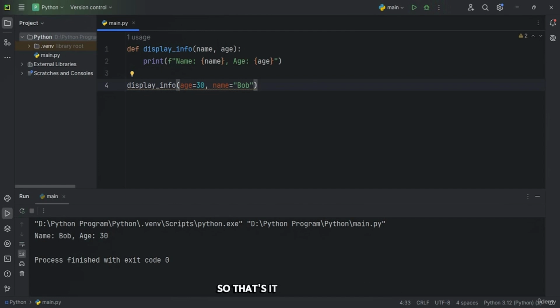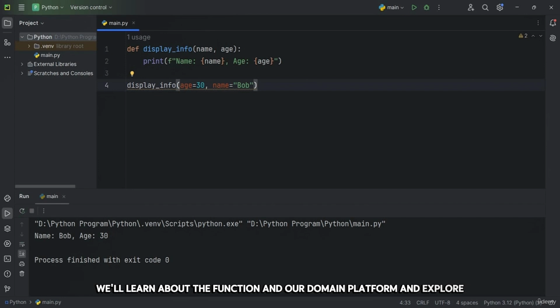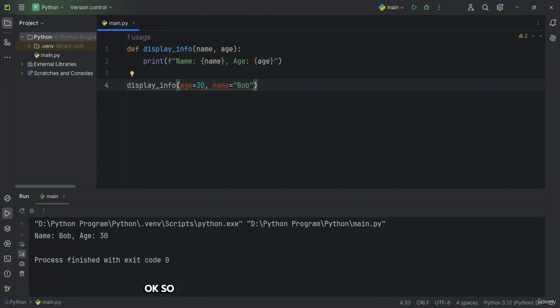Okay, so that's it for this tutorial. Today we learned about functions and their parameters and arguments, and explored positional parameters, default parameters and keyword arguments. I hope you understood this tutorial properly.